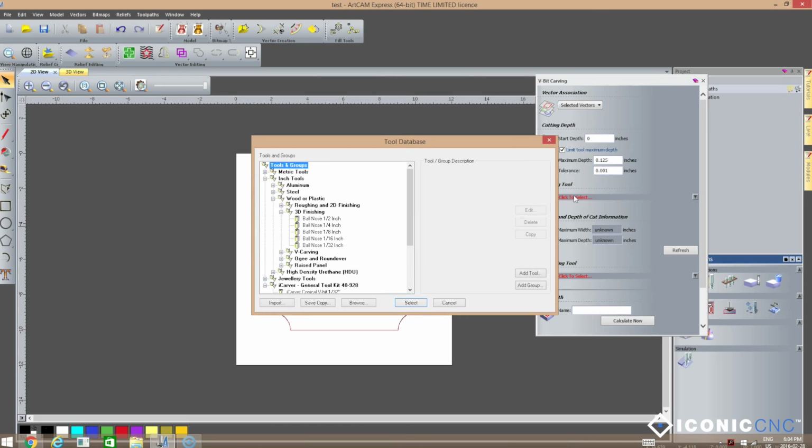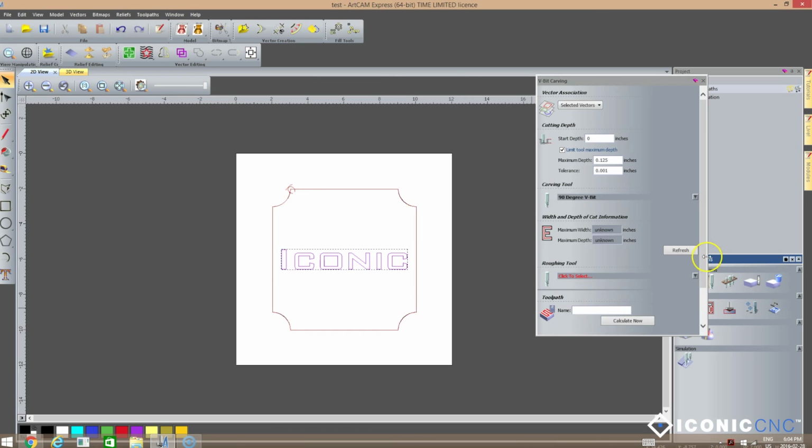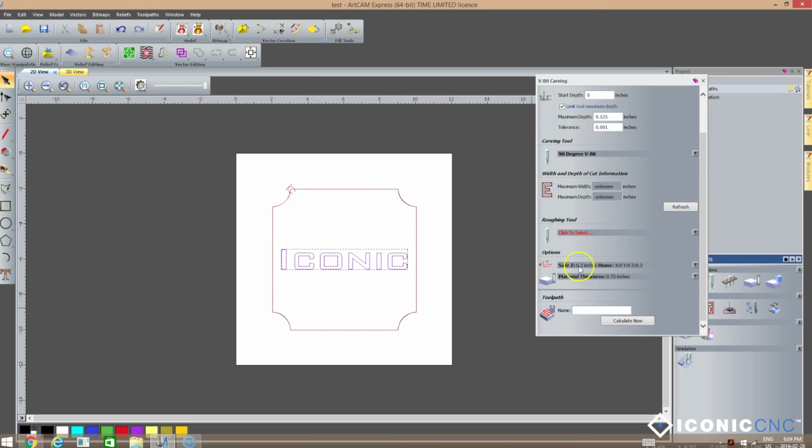We're going to once again click on the tools, and we're going to select the same tool that we used for the first toolpath, which is that 90-degree VBit. This time we don't need to worry too much about the other options here at the bottom because we've already established those. As you can see, our Safe Z and our Home Z are what we want them to be at 0.2, and our material thickness is at 0.75 inches, so we're all fine there. And we're going to click Calculate.